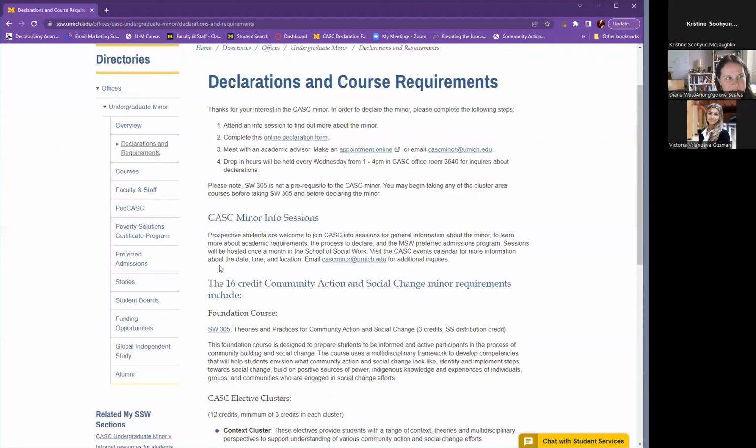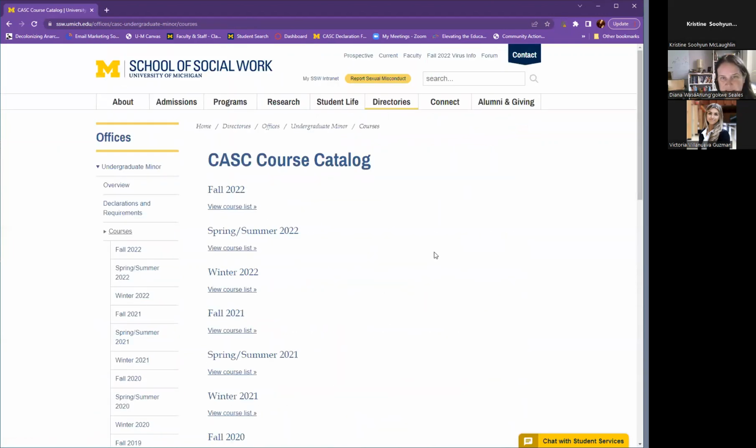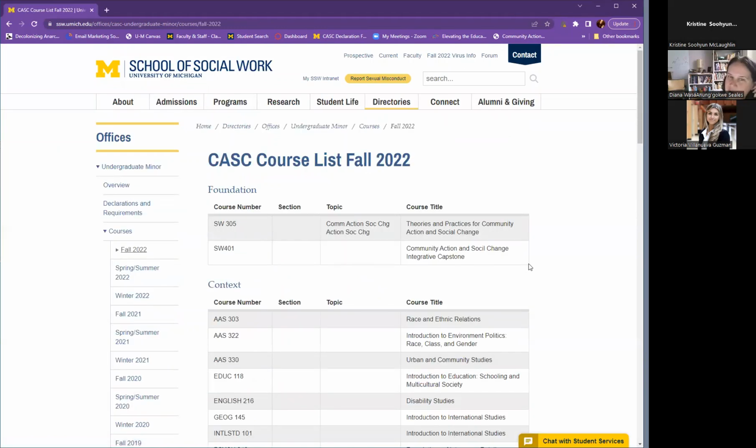To see what courses count towards the minor, we put out a course catalog, kind of like when all the course catalogs come out, so you can see easily what would count towards it. There are always new courses coming out. We try to stay on top of it, but if you see something that you think should count towards one of those clusters, please let myself or Joe know so that we can add it.